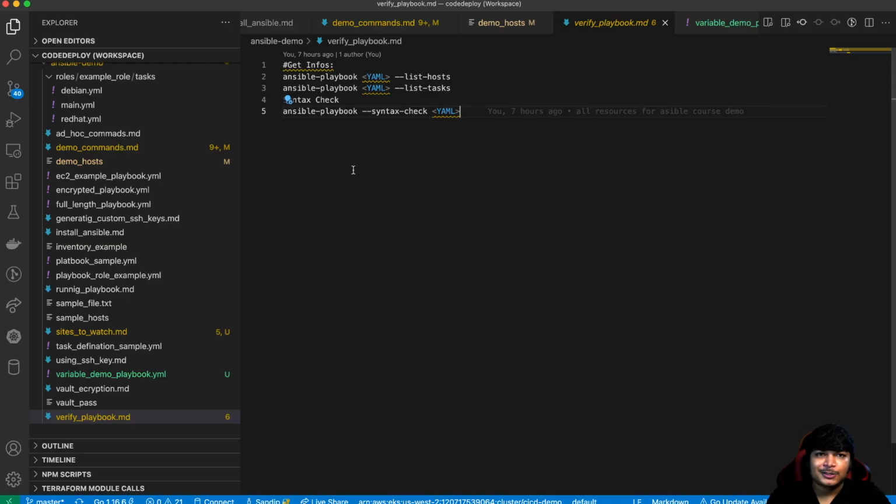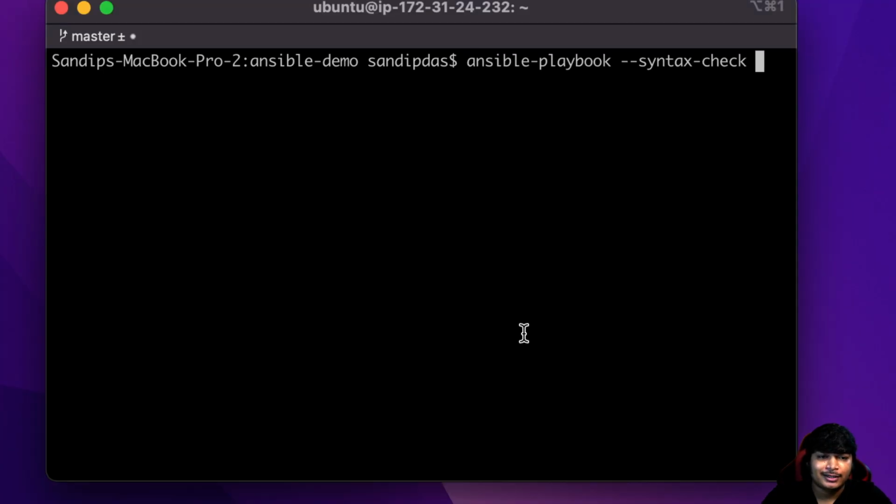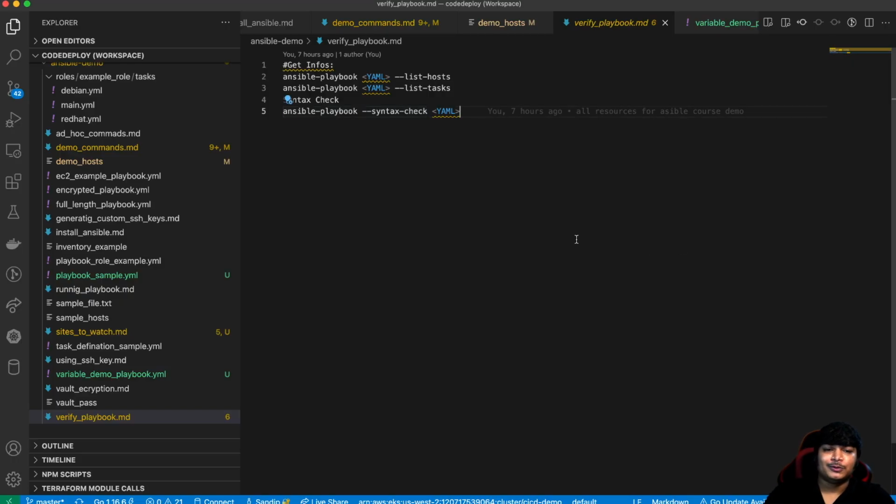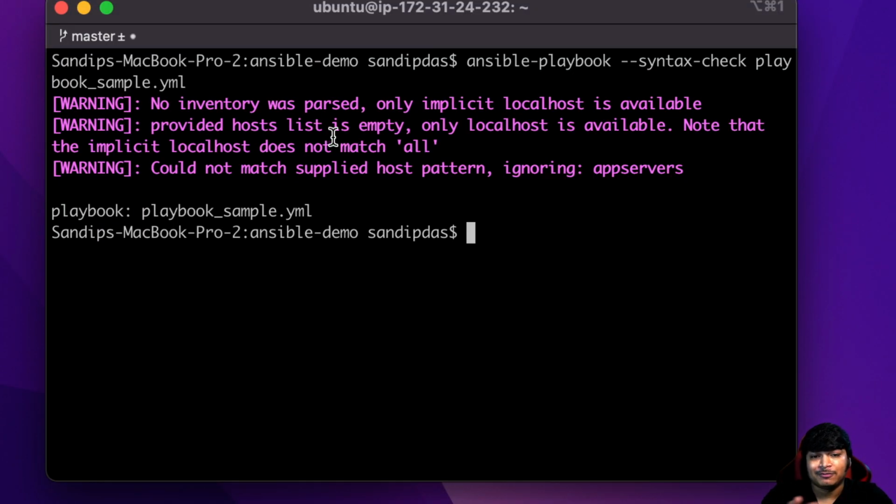Now let's do a syntax check. To run a syntax check, we have to use ansible-playbook, then --syntax-check, and then the YAML file. So let's do that and give the sample playbook, and let's see. It's saying no inventory was parsed, of course, but there is no problem at all. I mean, no error, right? That's what we wanted to check, and it's all good now.